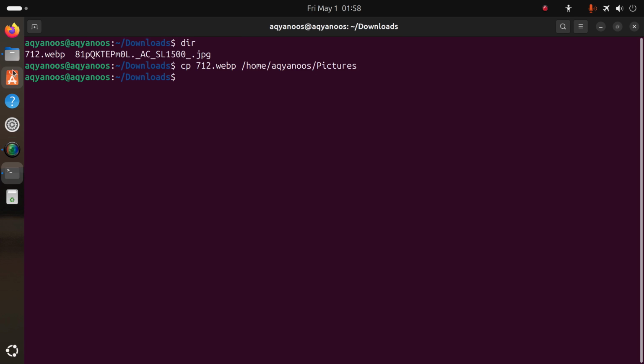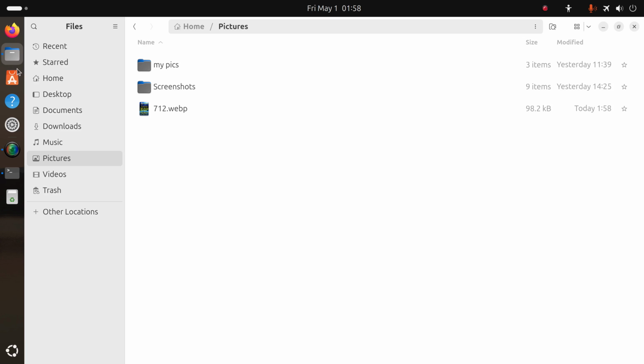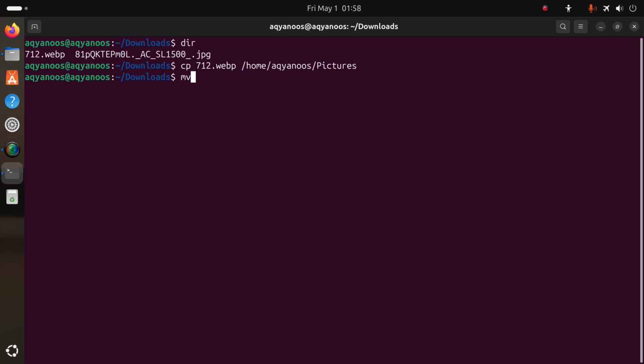Now if you go here, the picture is copied to this directory. And move is the same. Move path1, the path of the file that you want to move, and the path of the directory that you want to move to.